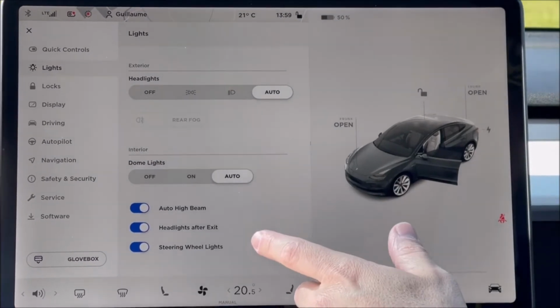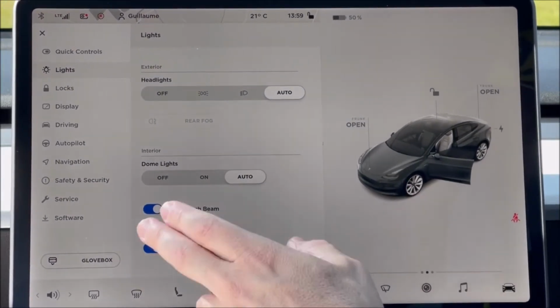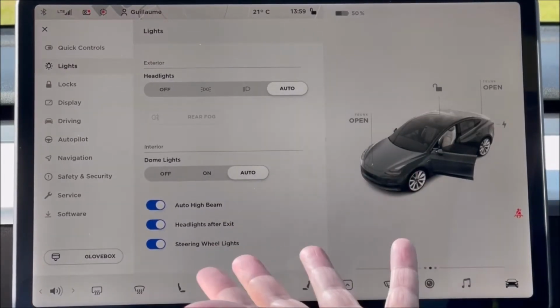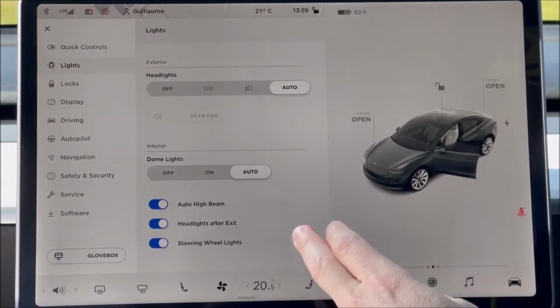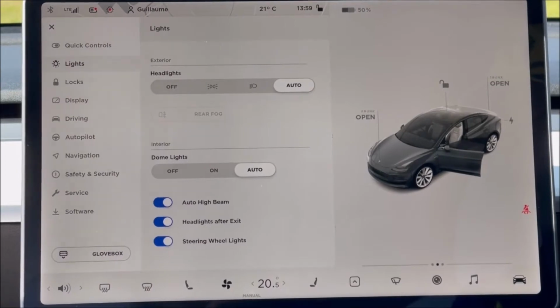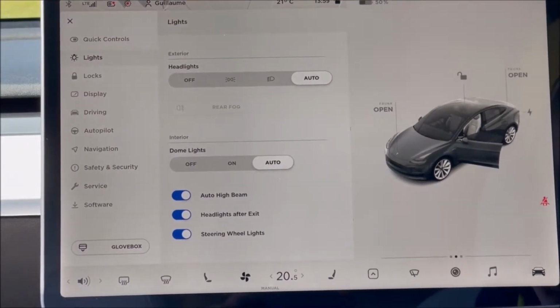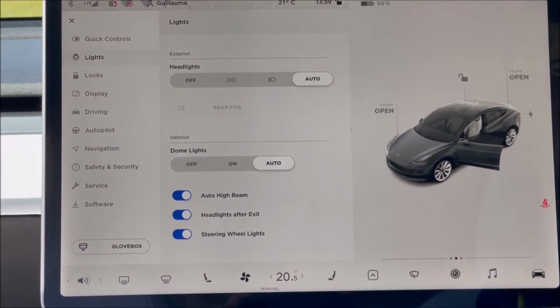You've got an auto high beam function that you can turn on or off here. Headlights after exit, if you want them to be turned on after you exit the vehicle or not. And the steering wheel lights as well. That would be on the controls, on the 2 buttons on the steering wheel.